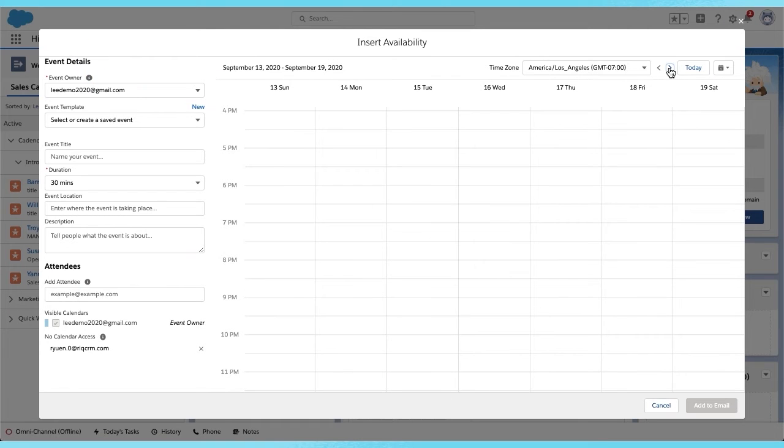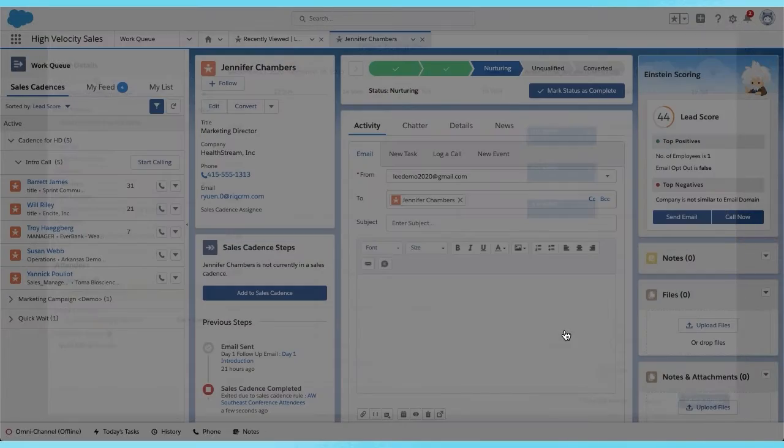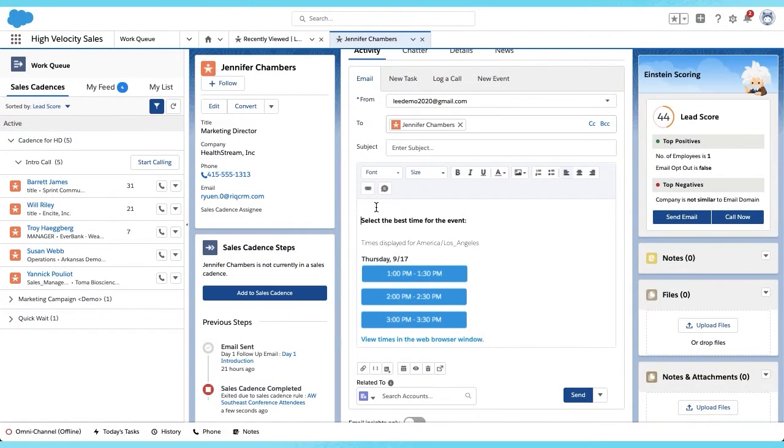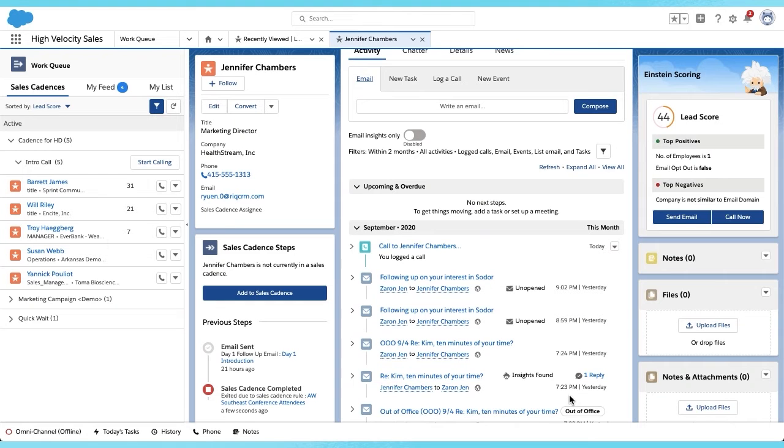I skip to the week I am back from vacation and select a few available slots. I'll write her a quick note and send it off. My availability is linked to my Outlook calendar, so when she selects a time, the event will automatically be created. I'm glad HVS let me accommodate Jennifer's time off and also schedule a meeting for a time that's convenient for both of us. But what should I do with my other leads in cadences while I'm on vacation next week?